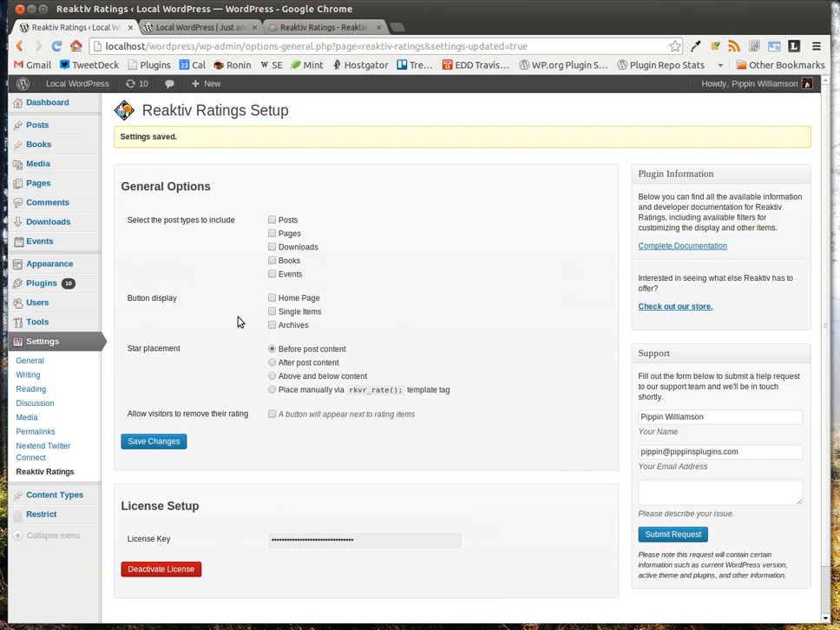So once you have it activated, you'll have a settings page here, and it's really straightforward and simple. The first thing you do is select the post types you want to enable ratings for. So let's enable it for post. And you'll see that it's actually automatically detected all of the post types that I have registered on my site. So I could enable it for pages, downloads, books, or even events. But we'll only do posts for now for this demo.